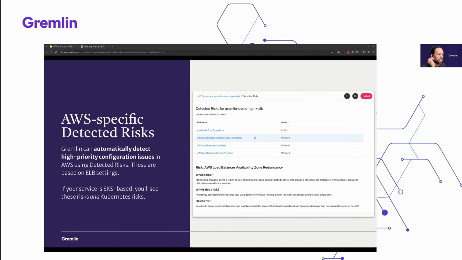The last one is load balancer deletion protection. This is another basic on-off flag that determines whether you can delete a load balancer or not. When enabled, you get an error message if you try to delete the load balancer. Doesn't matter whether you use the AWS console, API, or command line tool, they'll all return an error if you try to delete it while this is enabled.